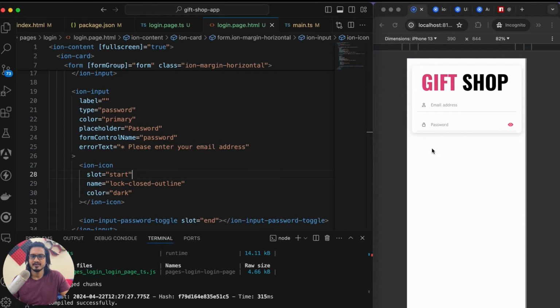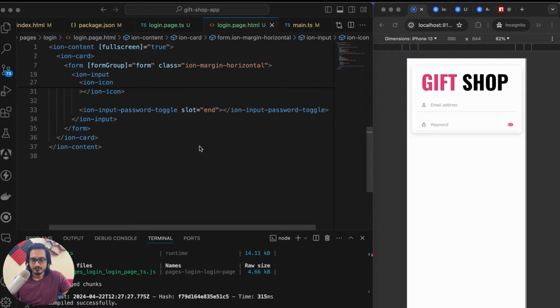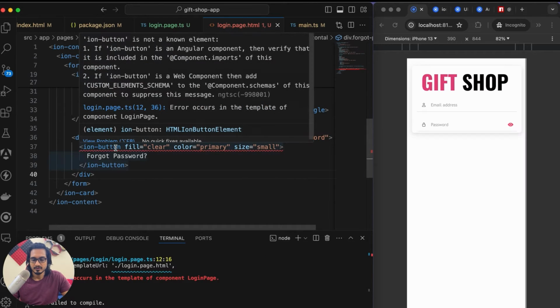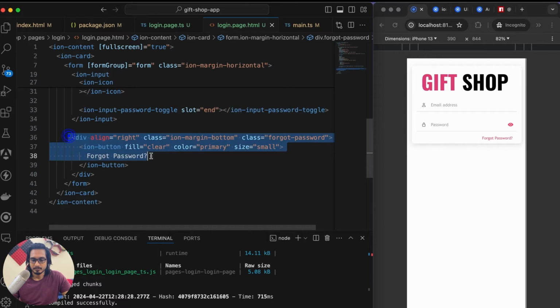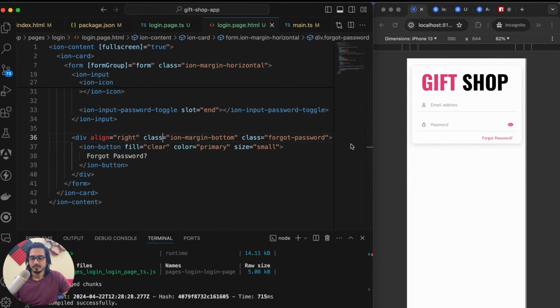Do we need to add anything? Yes, we do actually. We need a button. We need a forgot password one. Let's work on that. Let me pass a few things a little rapidly here, which will include our forgot password, not button, yeah, button only. And it will be passed within a div where I'll pass ion margin bottom, because I want some margin at the bottom part, and a class of forgot password, which I am going to use in the SCSS. Okay, so far we have everything as of now, right?